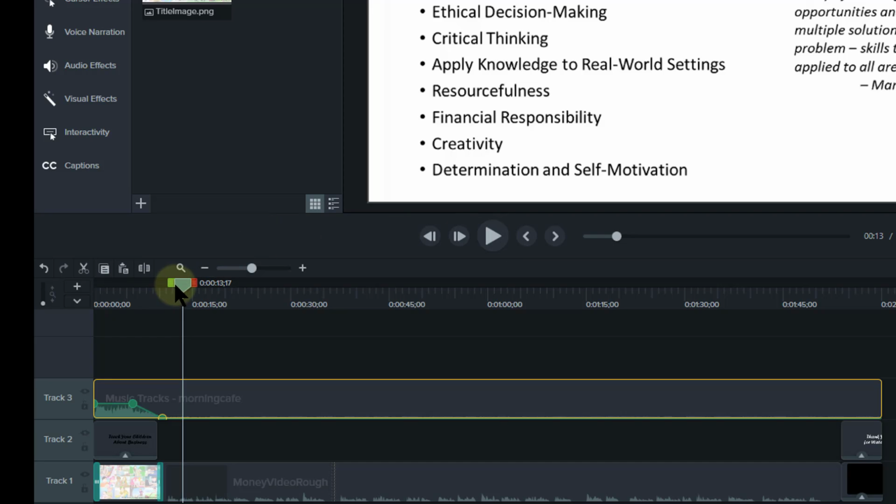I like that much better. Okay. But at the end of the video, I want that to be louder again. I repeat the process. Double click where I want it to change. Double click where I want it to finish.